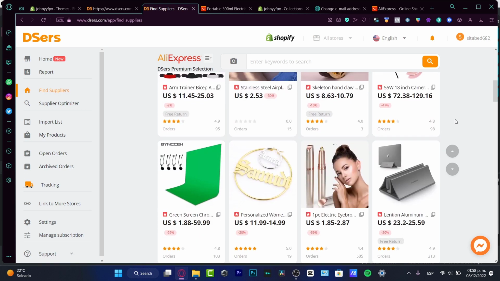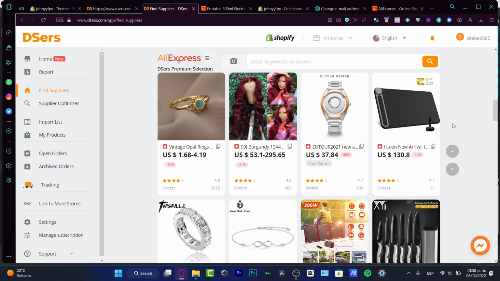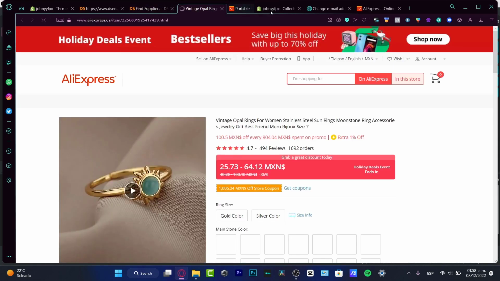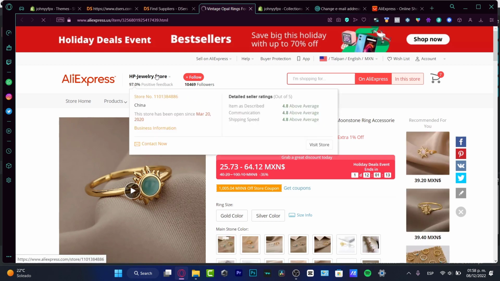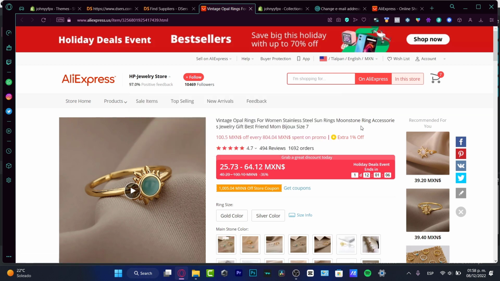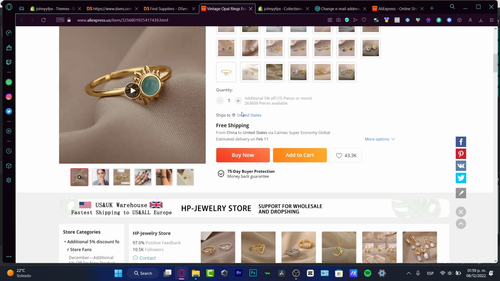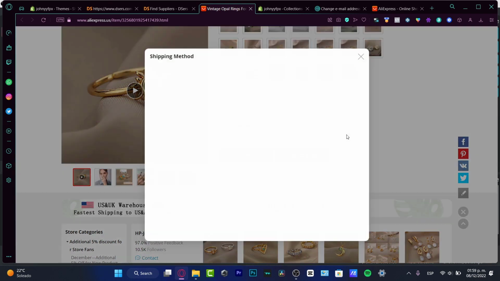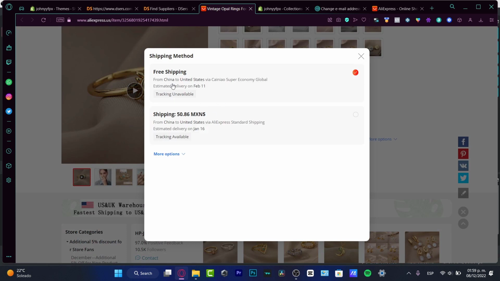So let's say that I am interested in, for example, something real quick like this ring. I'm going to just exit here. Here is the store. As you can see, this store is from China. The business information is right in here, but let's see if they can send from a USA store. It says ships to United States, from China to United States. So what I want to find is a supplier that can actually help me from the United States.